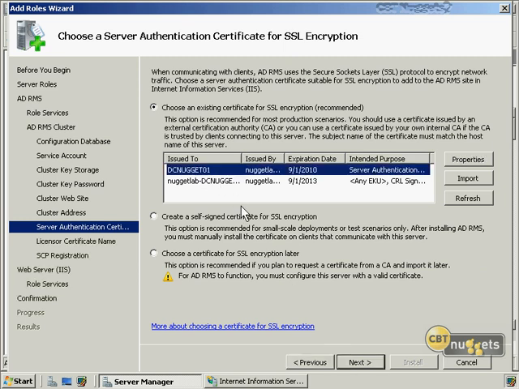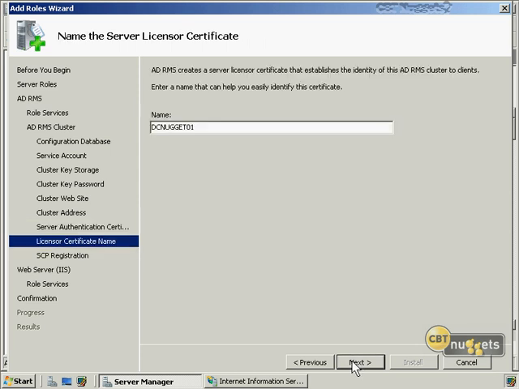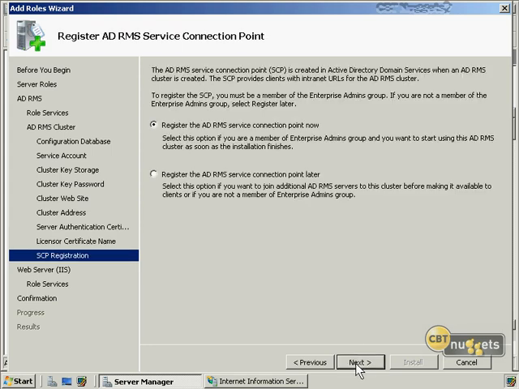I'm going to choose the certificate that I created a little bit earlier. Note that we could also create a self-signed certificate or choose a certificate for SSL encryption later. Like I said, I've created a certificate from an enterprise root certification authority I've defined behind the scenes. What is the licensor, or the originating certificate name? It's going to be the server name in my case.